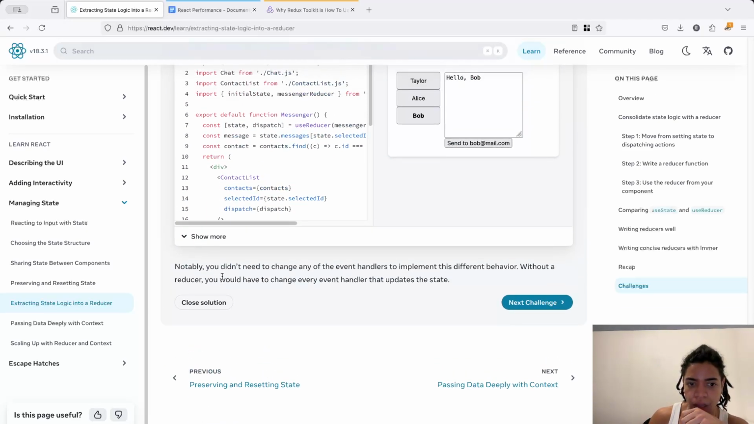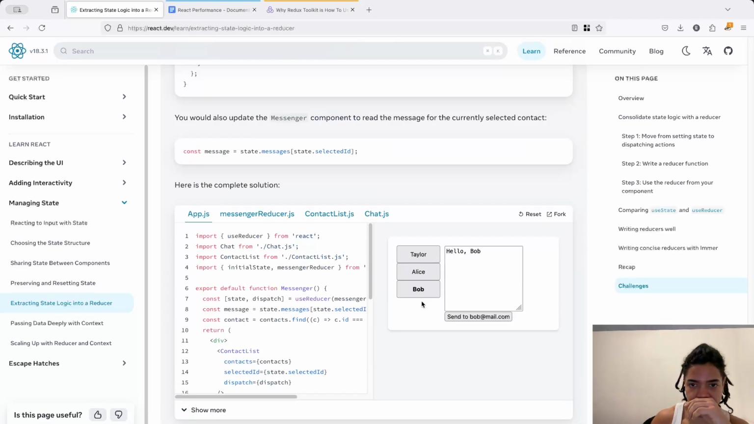Notably, you didn't need to change any event handler. That's one of the beautiful things of this. I didn't have to change any event handlers. In fact, what I need to know is the state shape and which data I'm going to receive as a way to update this. With a reducer, you will have to change every event handler that updates this state.